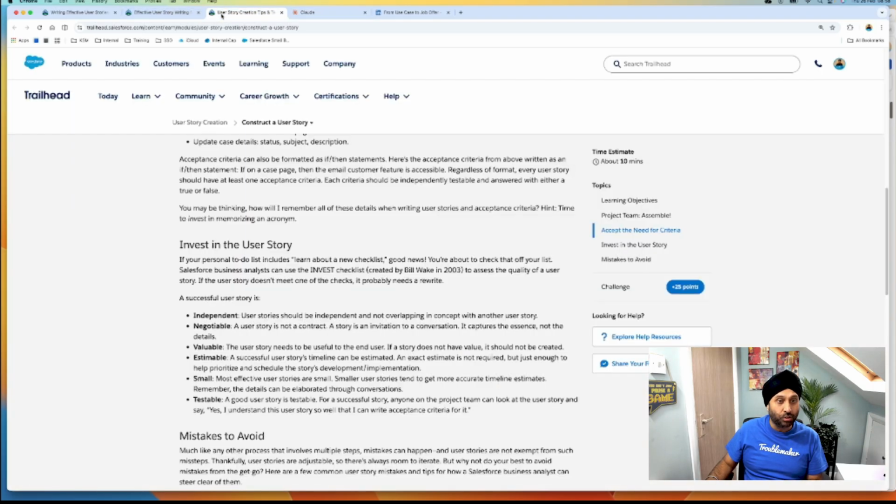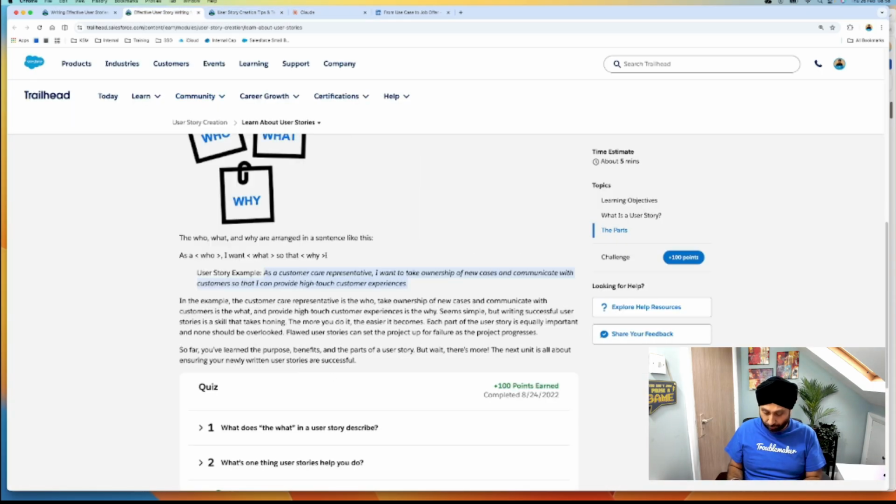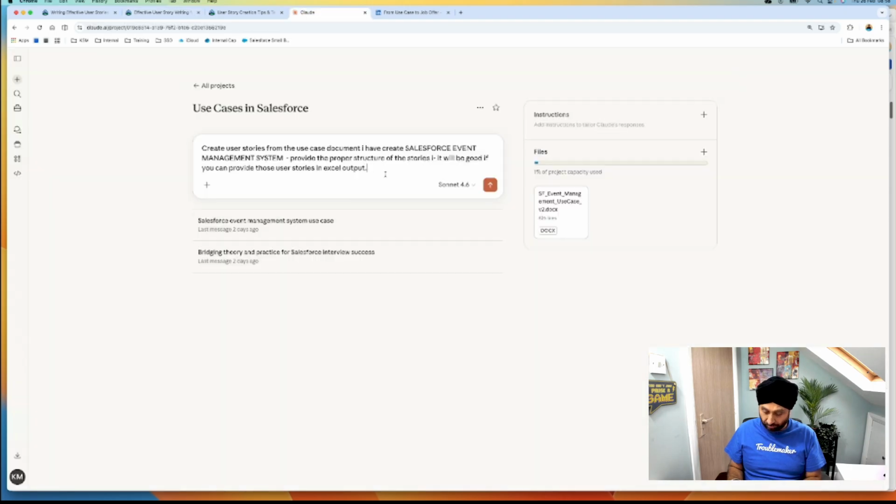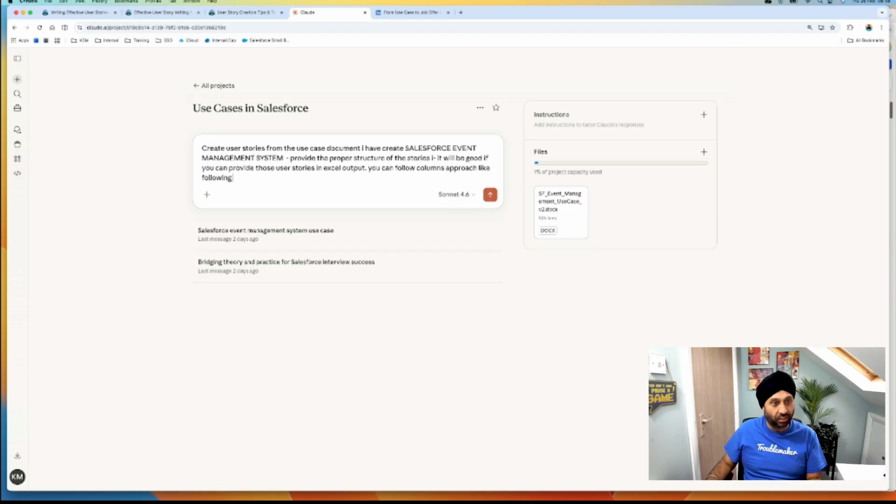I can ask from here to follow a columns approach like the following. Right, so now I will put this in, which means my columns will start in a very different way. So obviously it's going to be very good, and let's see what it's going to create. It's going to create a really good skeleton for you. Alright, so let's hit OK.